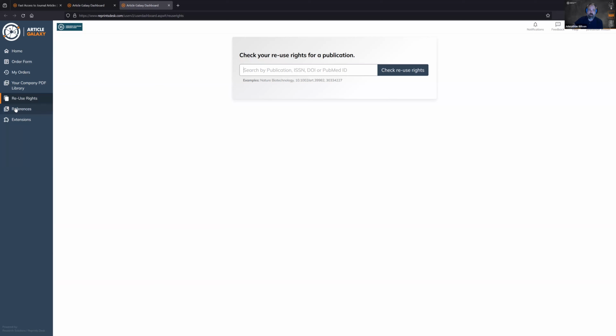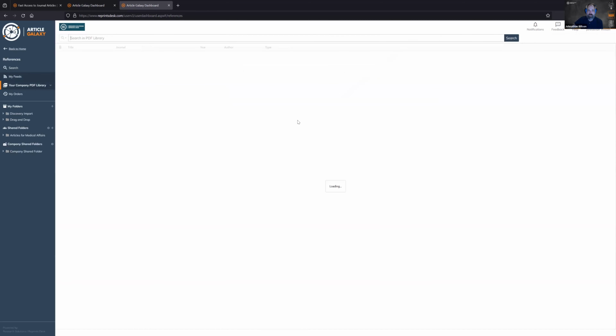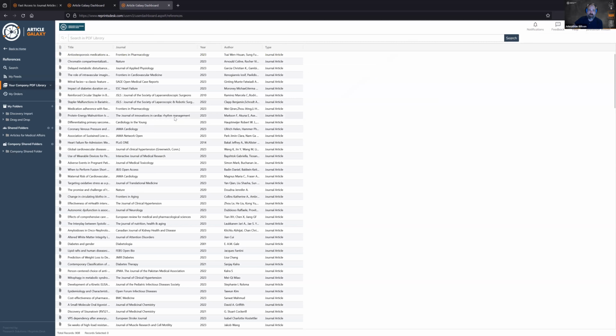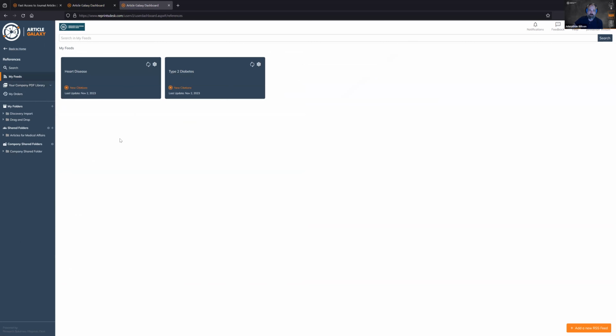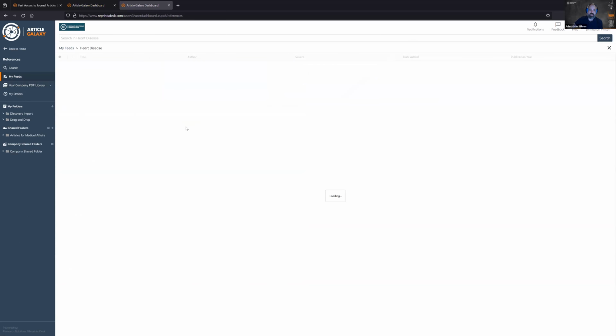Very quickly, I want to show References, which is our bibliographic utility. You can see the UI changes from the regular Article Galaxy page. This is technically a different product that is part of the Article Galaxy family, but the branding is very similar to what you would see in the main Article Galaxy page. The reason I want to show this is we do have things such as feeds. These two are from PubMed. They're RSS feeds, and you can see that I have new citations available as denoted by the orange circle.